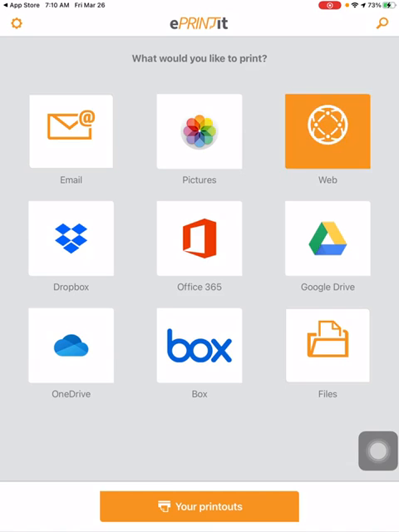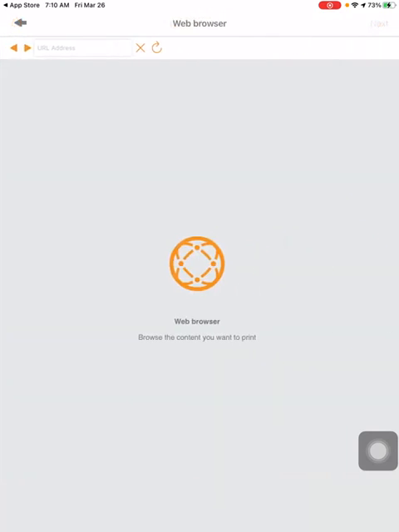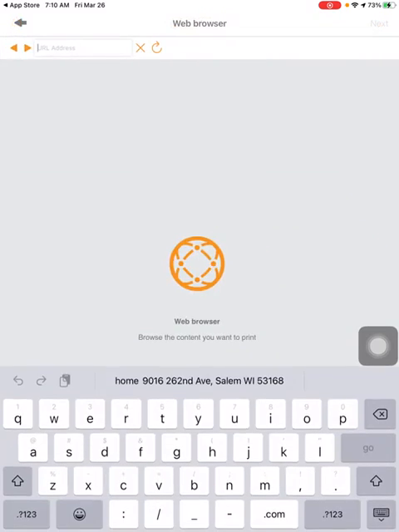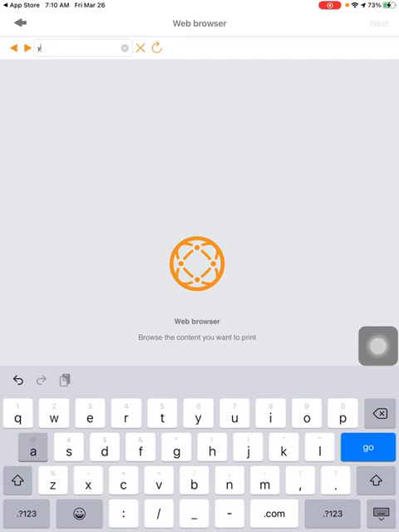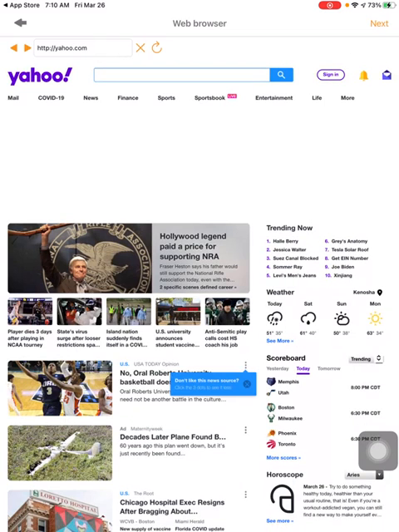Or you can print from a website, so you have to type in the URL address of where you want to go, and you can print this display that you see on the iPad right now.